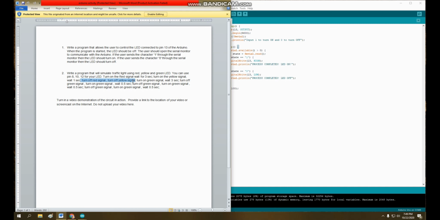Then the yellow and the red will be turned off, followed by the green signal, the green LED, which will be on and this state will last for 3 seconds. Again it will turn off, and then it will turn on again, wait for 0.5 second and turn off. So this turning on and off of the green with a delay of 0.5 second will repeat 3 times. So we are going to make a program that corresponds to these problems.